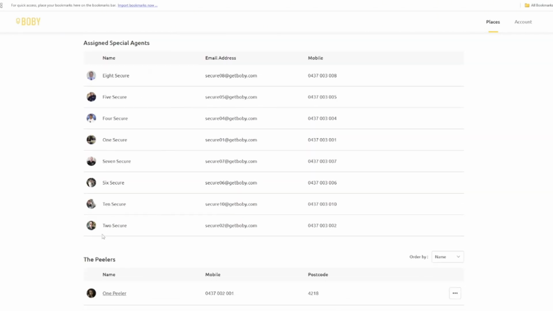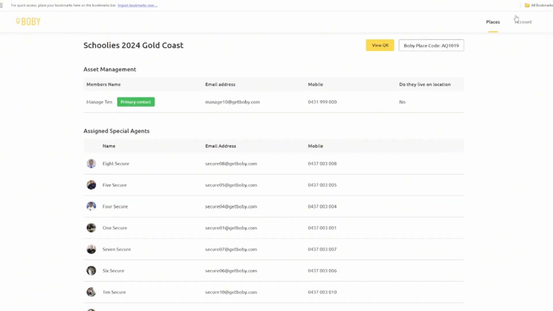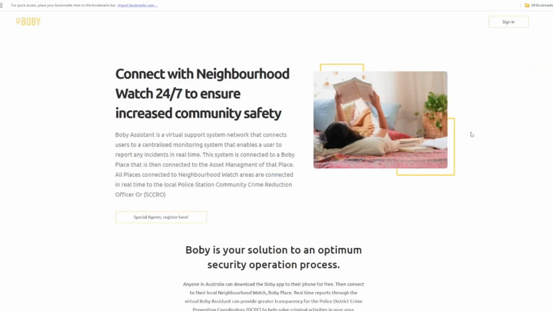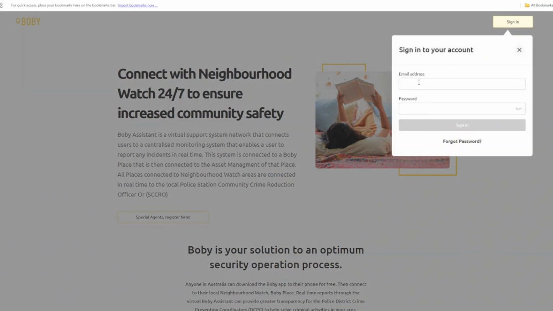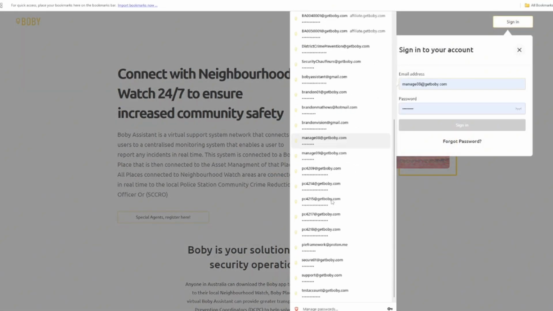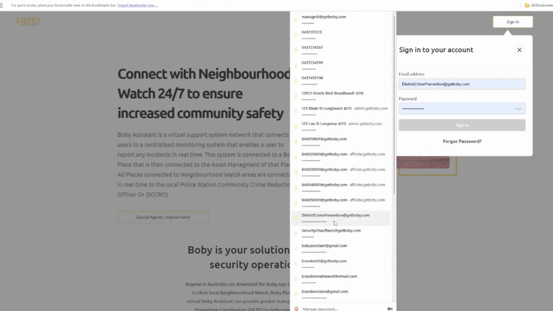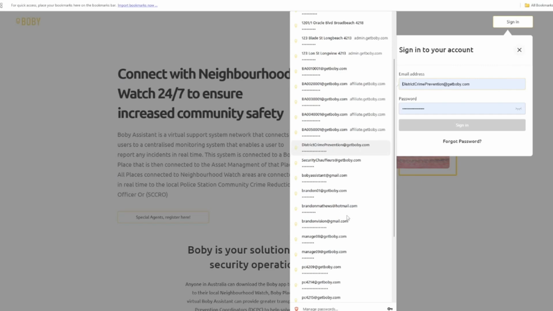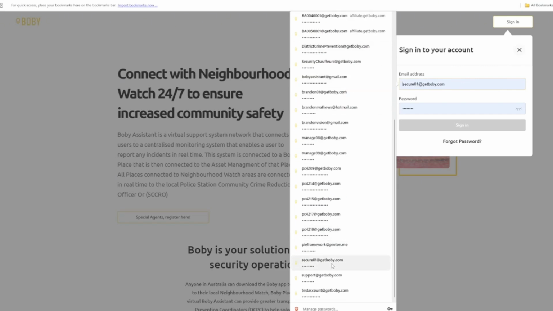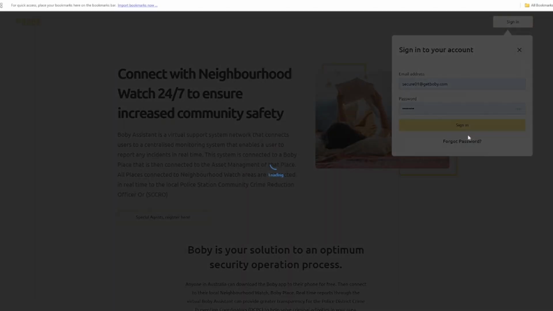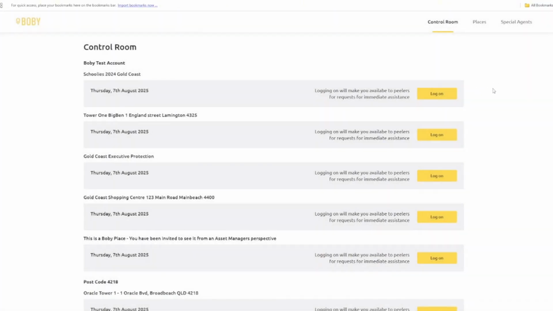So let's go in as Secure 2 and we'll see what that looks like. So we're logging out and we're going to go in as Secure 1, okay, let's try and find Secure 2 because we said we're going to go into Secure 2. Anyway, I can find Secure 1, so I'll go in as Secure 1 and I'll show you what a control room looks like. So Secure One is also in the Schoolies 24 app, so we'll look at that.